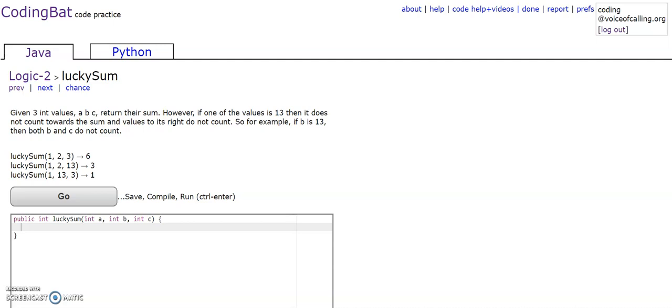This is Logic 2 Lucky Sums. The problem reads, given 3 int values, a, b, c, return their sum. However, if one of the values is 13, then it does not count towards the sum, and the values to the right do not count. For example, if b is 13, then both b and c do not count.